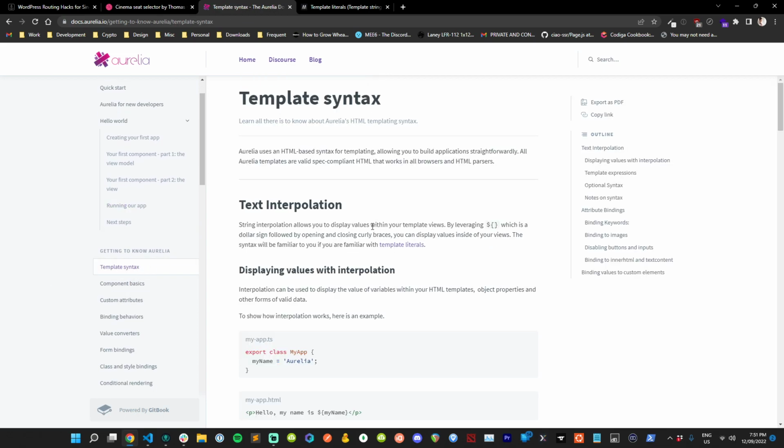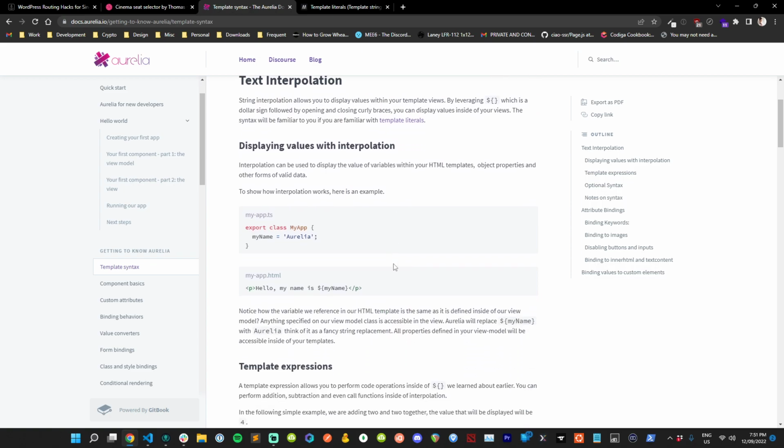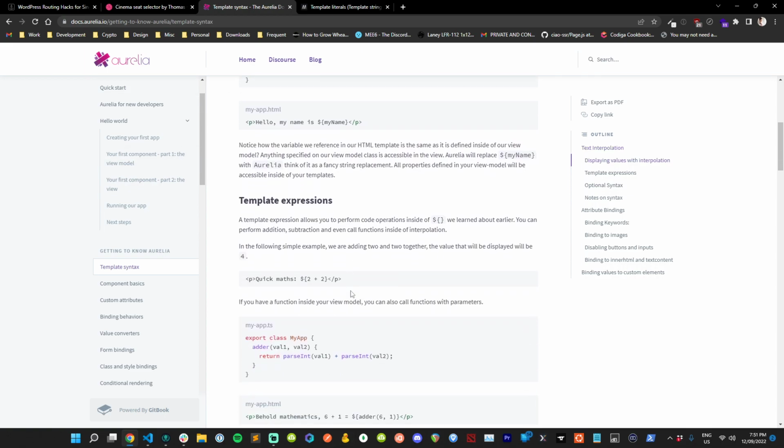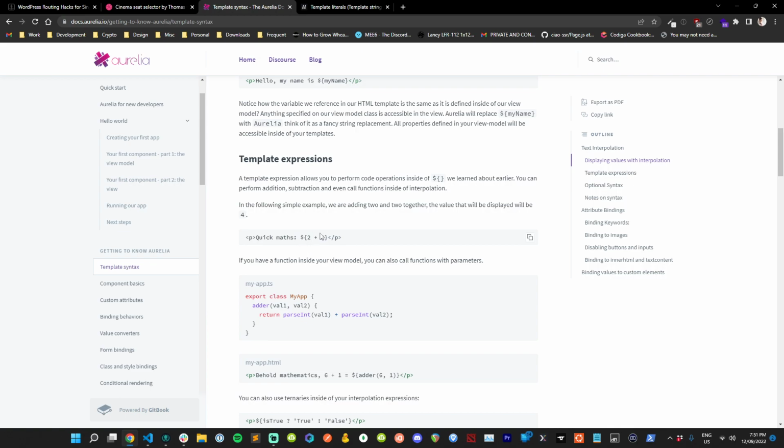So you can already see the benefits of working with Aurelia from a developer experience perspective. Binding to values and form inputs and whatnot, it's super simple, and it carries through to the rest of the framework as well, as we'll see as we skip over this stuff. So we've already gone over displaying values with interpolation. You can see we can do expressions in there as well.